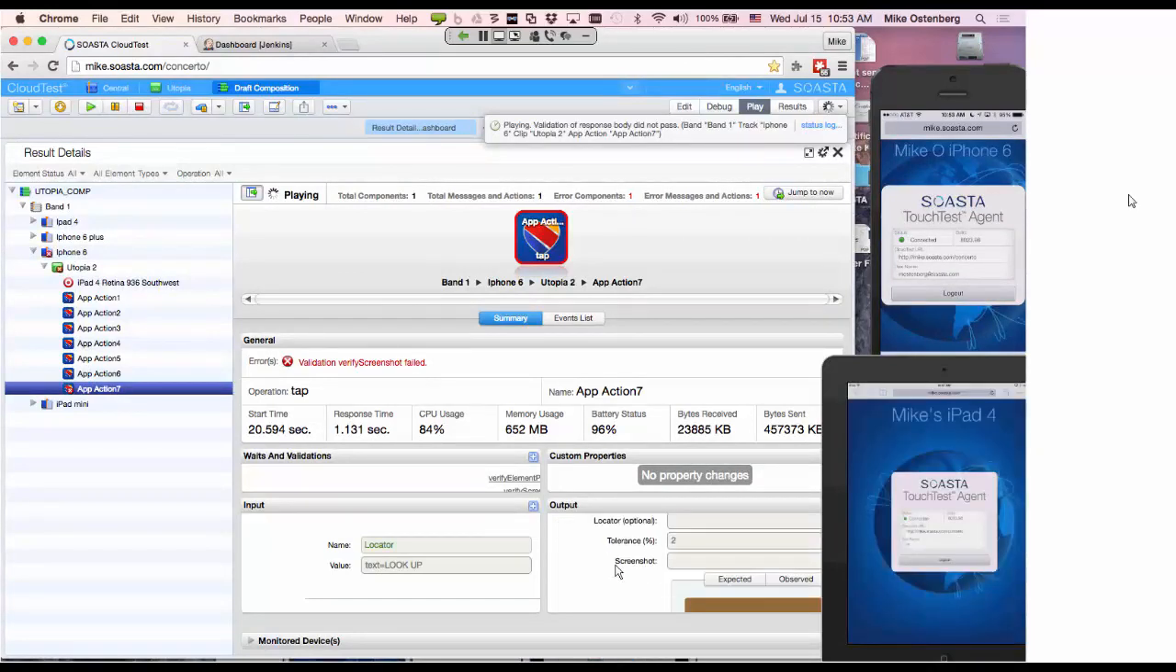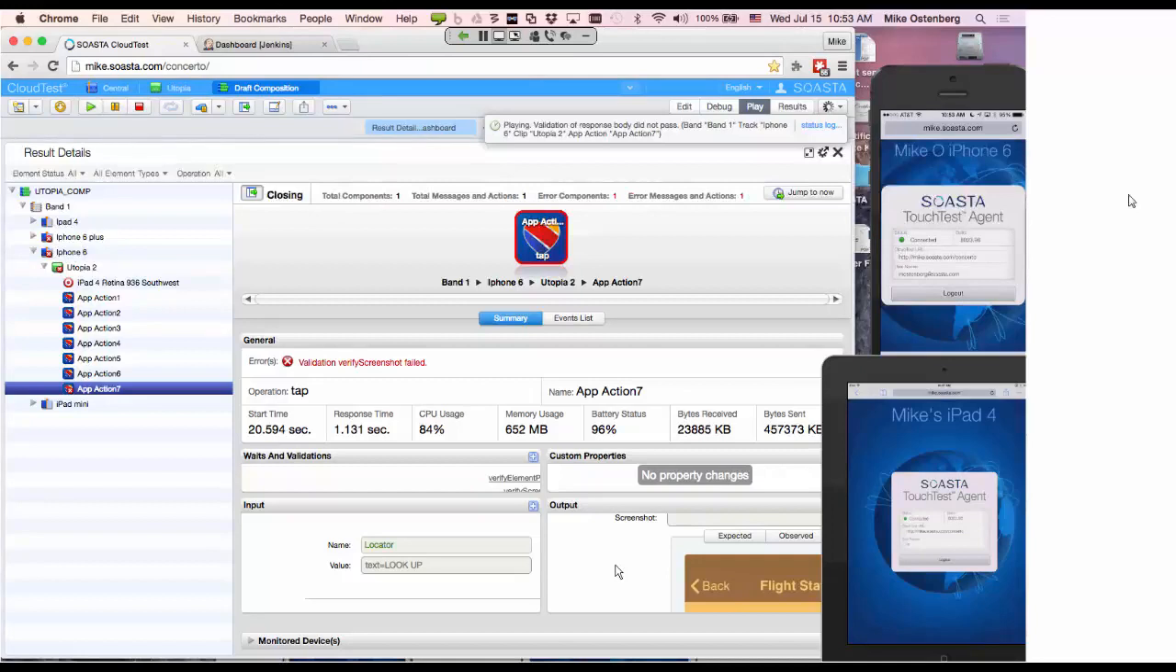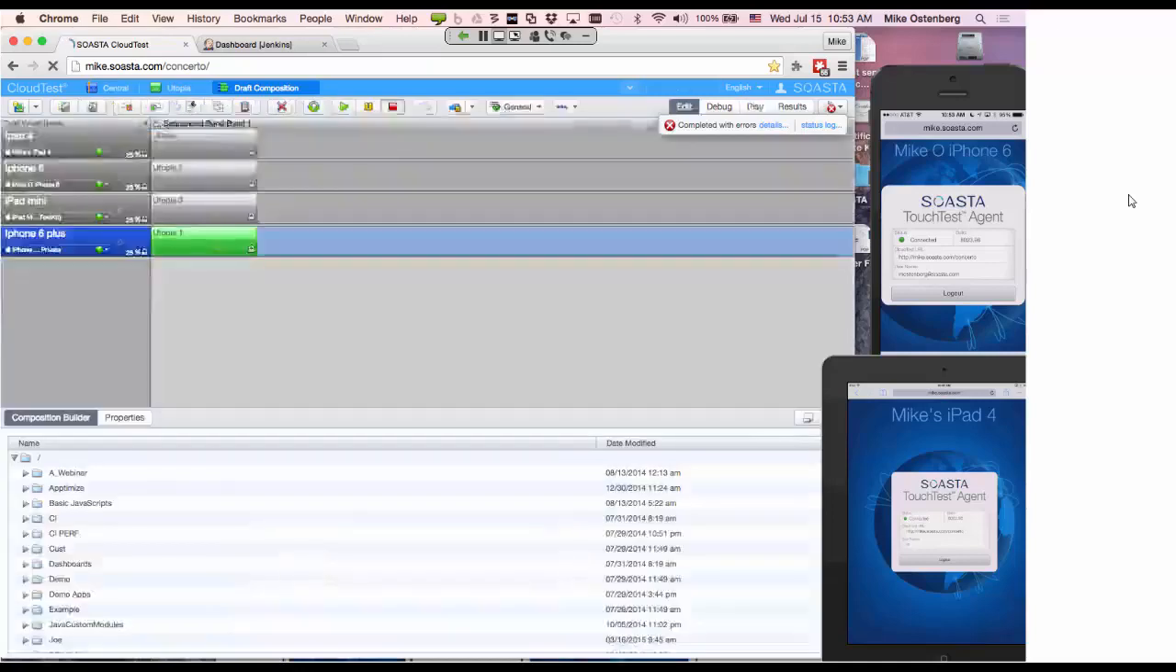In this case, you can see we got pretty far here. We're down to App Action 7. When I look at that one, it says validation screenshot failed. And this is to be expected. We took a screenshot while I was on an iPad. We played it back on an iPhone, and of course the screenshots are different. iPad and iPhone will have different screen captures. So that is something that if you take screen captures, you'll have to put in an if statement saying if iPad used this screen capture, if iPhone used the other one.